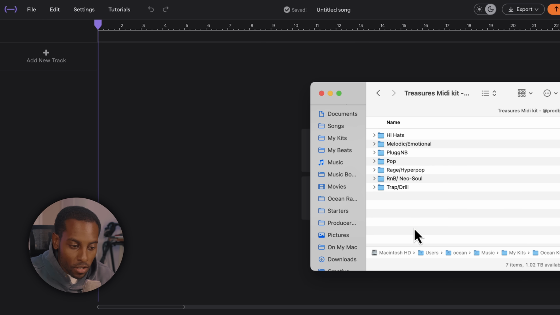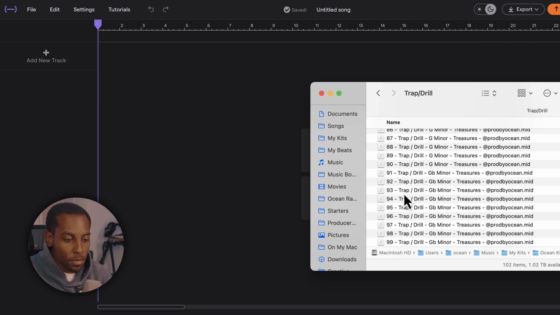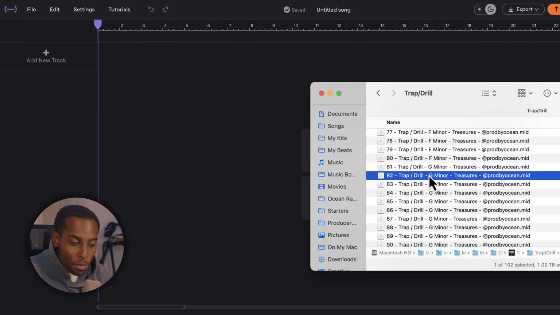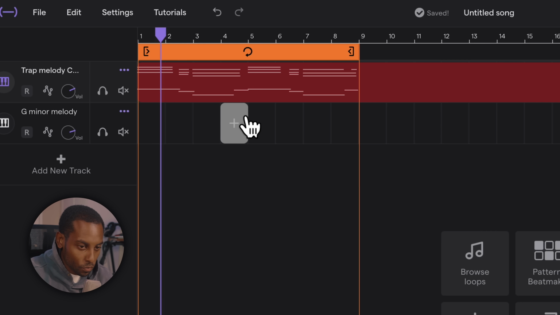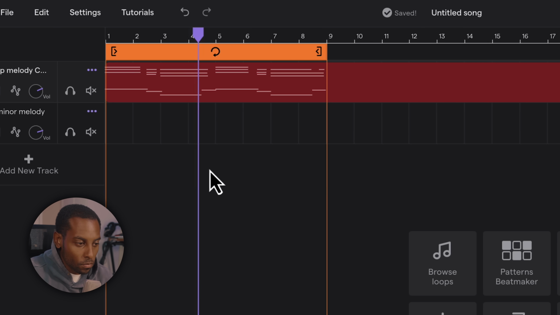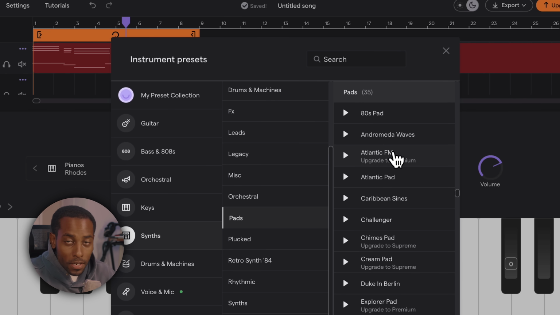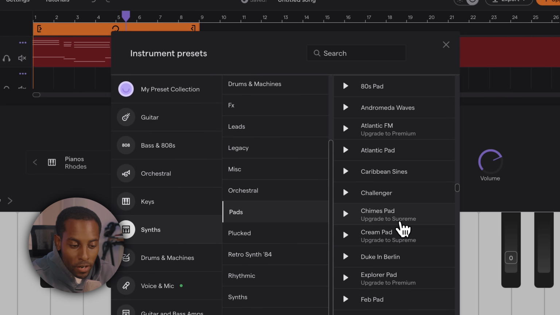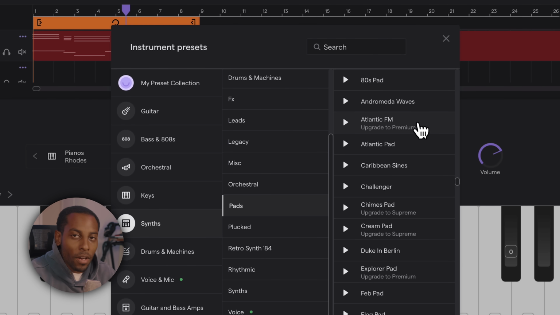The first thing we've got to do is make sure we can drag in some audio and some MIDI. So let's go to the Treasure MIDI kit this time. I'm gonna switch it up. I'm just gonna drag in one of these random MIDIs. As you can see, some of these sounds aren't available until you upgrade to the Supreme or the Premium or whatever kind of plans they've got.